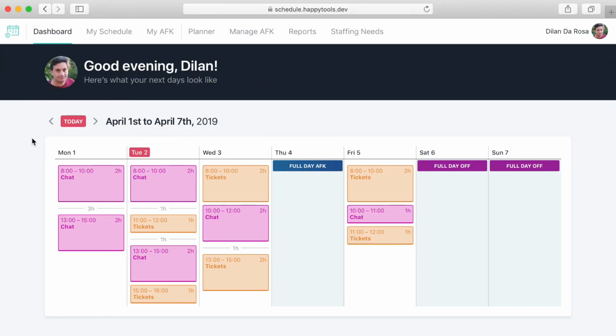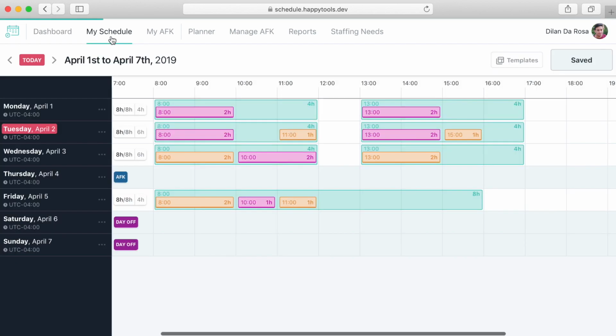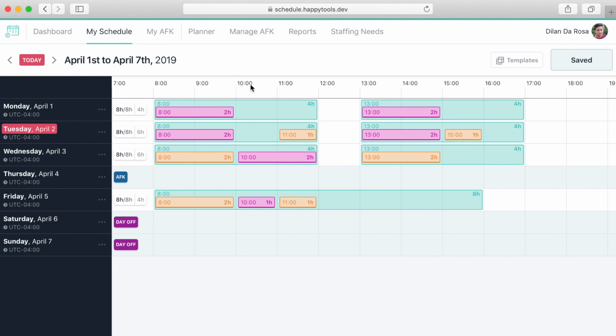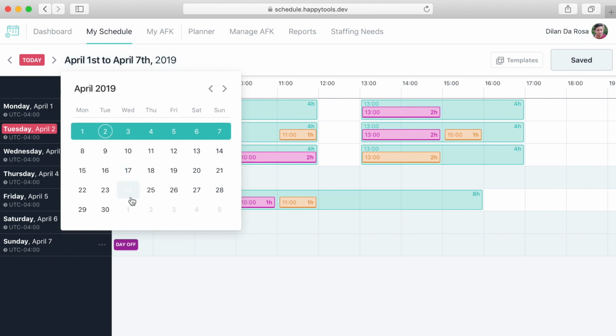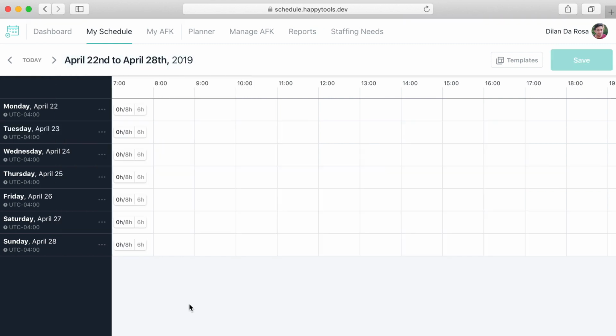This is the dashboard. It's a heads-up view of your tasks, your days off, and your AFK or vacation time for any given week. It's a handy way to see what's coming up soon, but for most of your users, the scheduling journey starts in My Schedule. My Schedule is where you can set your available hours for the week, pick which days you're taking off, and see your detailed schedule. What we're seeing here is a week that's already been planned, but let's jump to an unscheduled week to see how you can set your availability from scratch.